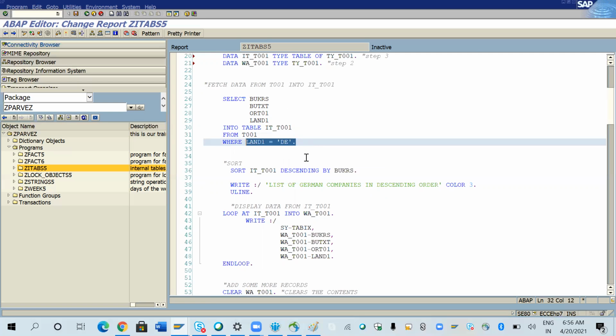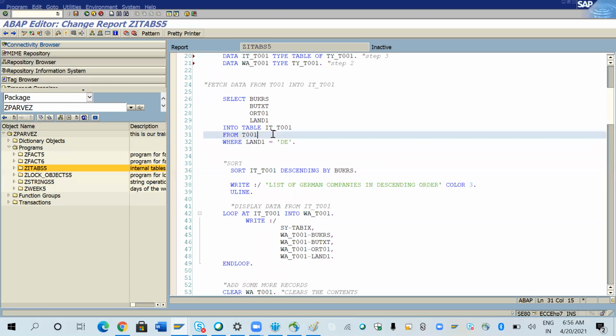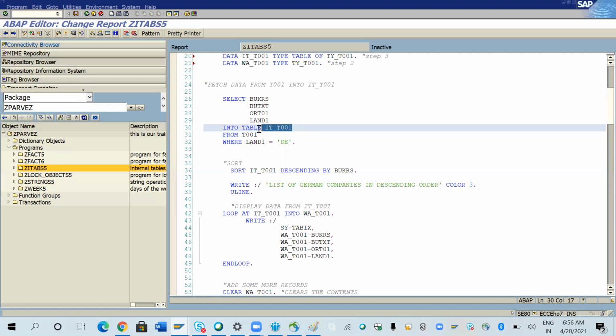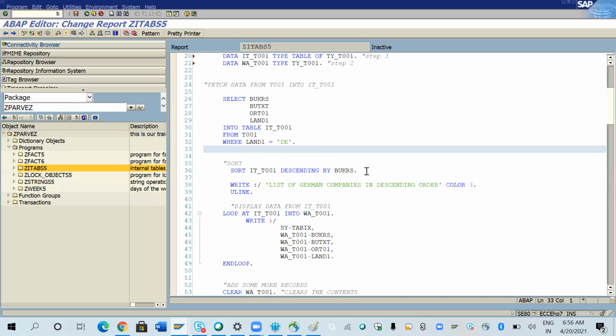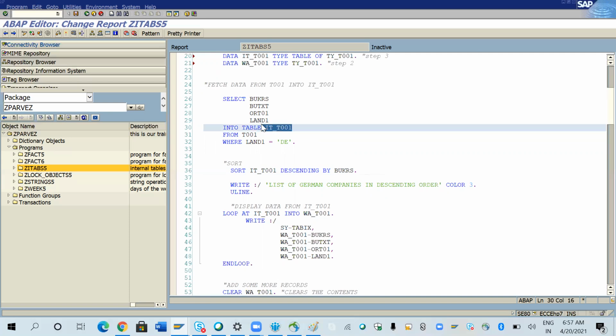So we want to filter only the German companies, right? Now only the German based companies will be fetched from master table T01 and they will be put into our internal table IT_T01. So now we have data in our internal table. Only the list of German based companies are there in our internal table.